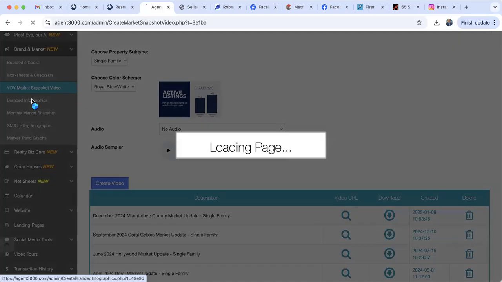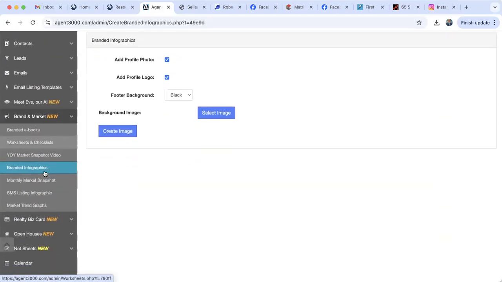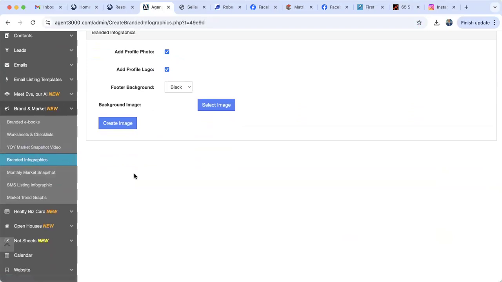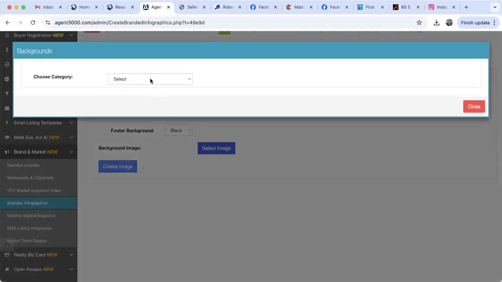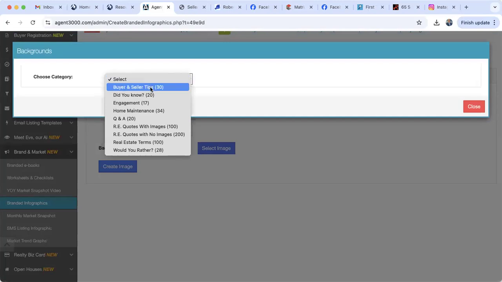Now you have content creation help here. You got branded infographics. All right. You have here, choose your photo to add it to the infographic, your profile logo. Choose whether you want the footer to be black or white. And then let's click on select image. You have all these topics: buyer and seller tips, did you know, engagement, home maintenance, questions and answers. You have real estate quotes with images and real estate quotes with no images. You have real estate terms and would you rather.